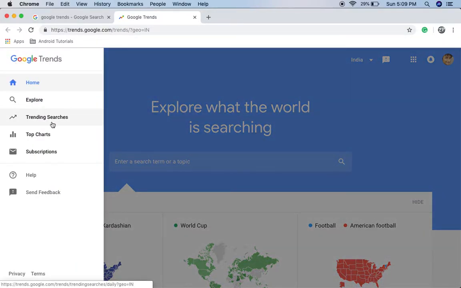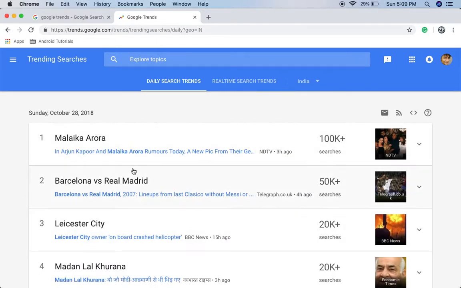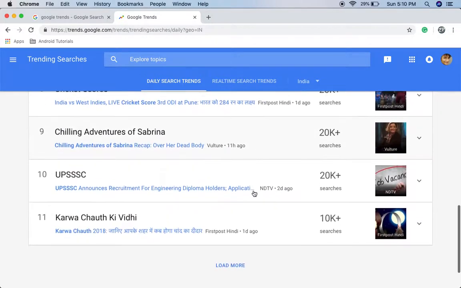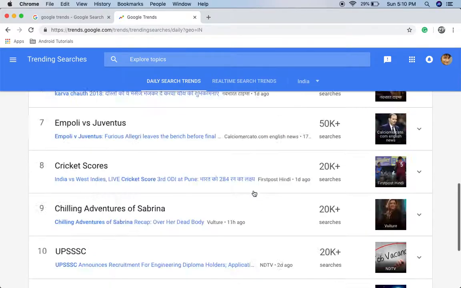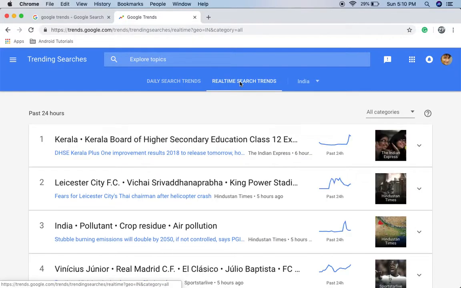After that, trending searches, you will find out all of the trending searches today, which is daily. If you are interested to read all of that, I don't recommend you to make videos on this. Click on real-time search trends, and there you go. You can find out which topic is actually rising in the past 24 hours.